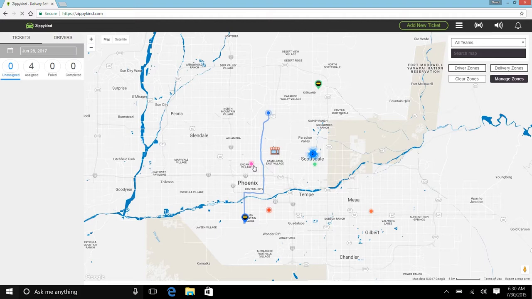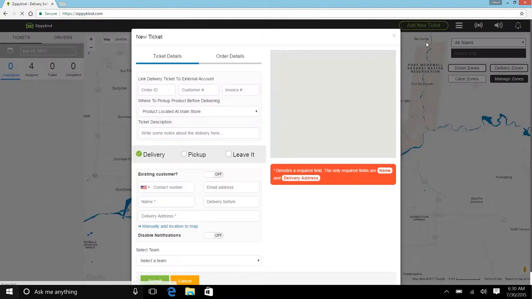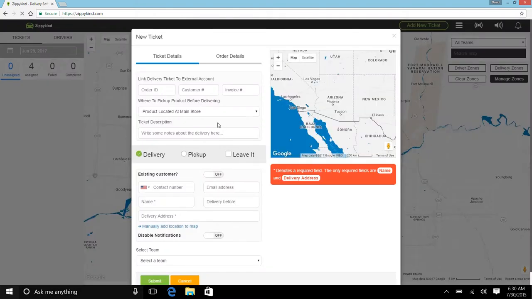Now let's create a new delivery ticket that will trigger the delivery zone. Click on Add New Ticket toward the top. Again, let's just fill in the minimum number of fields.